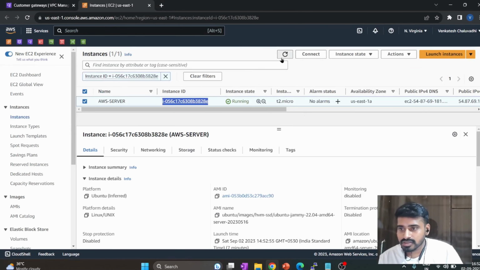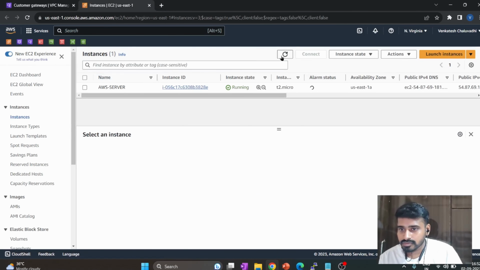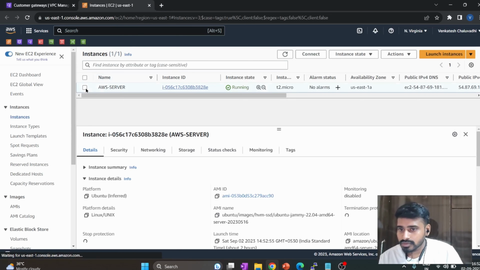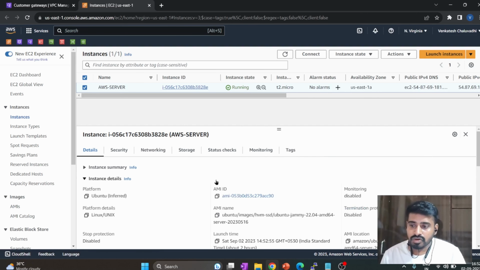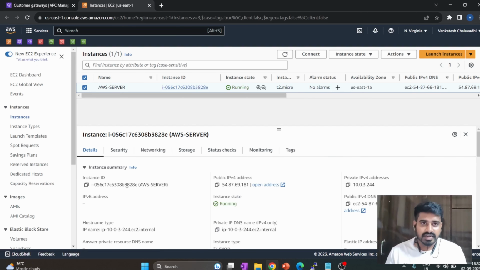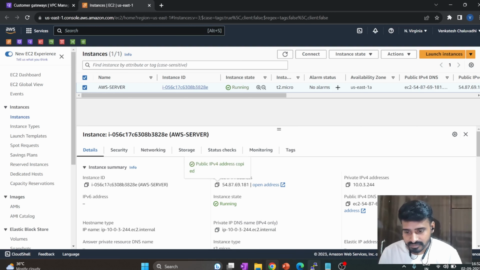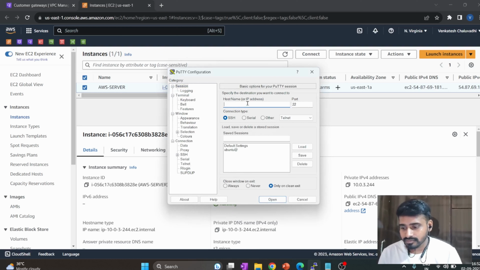Let me go to EC2. Just in summary, when we are working on real-time projects, we cannot see public IPs assigned to the servers. But now we need to log in and do our work, right? So I have assigned public IPs to the servers. I have taken the Ubuntu machine.